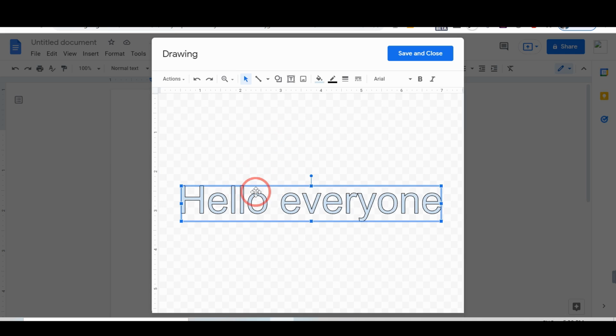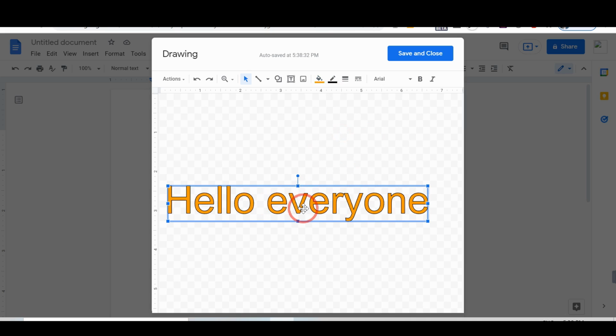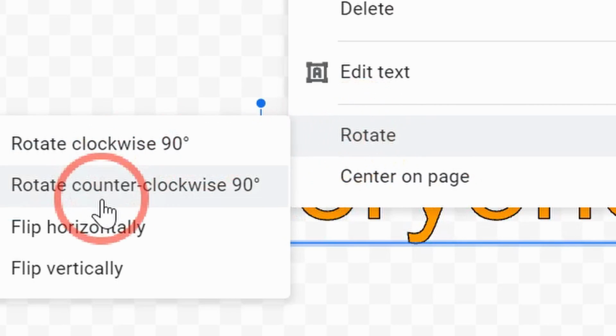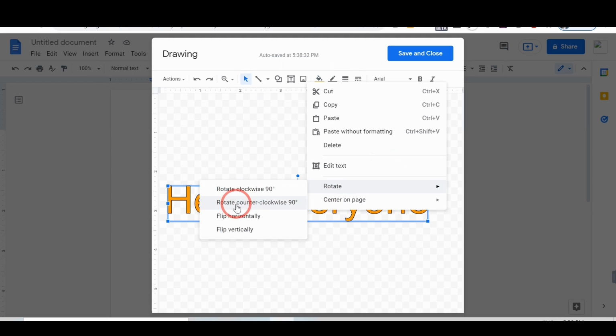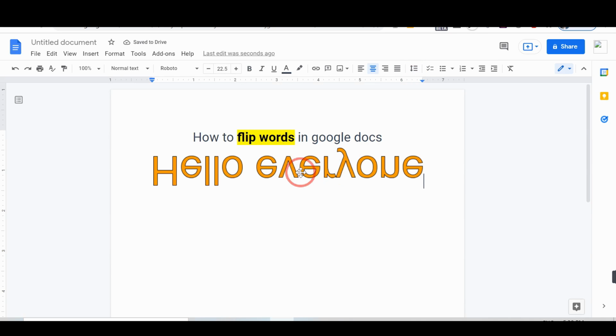Now, you will see the text. With the above options, you can change the color, border color, and much more. Right-click on the text. Tap on Rotate. Now, select the rotation option that you want. Click Save and Close. Now, you will successfully flip the words.